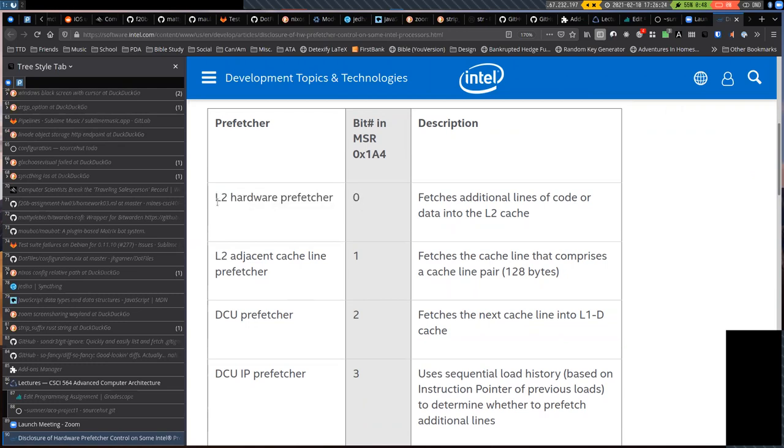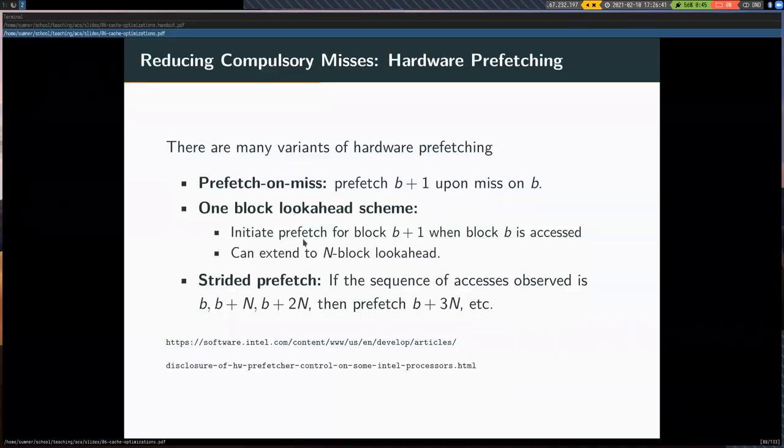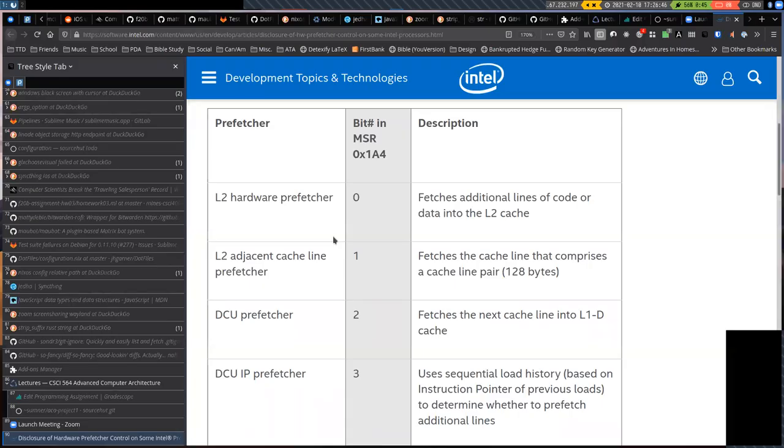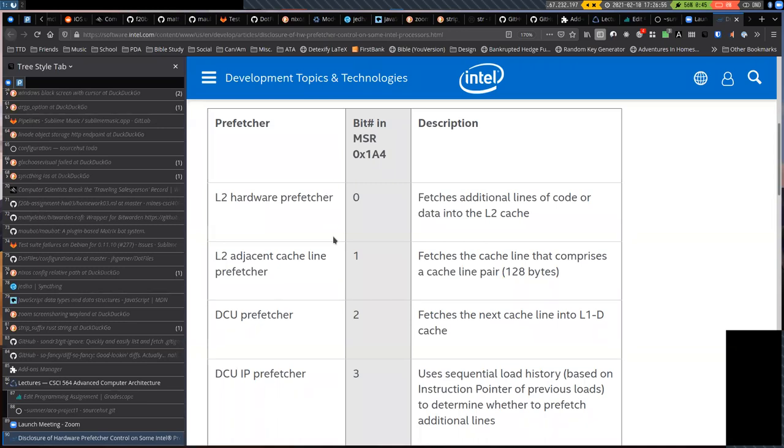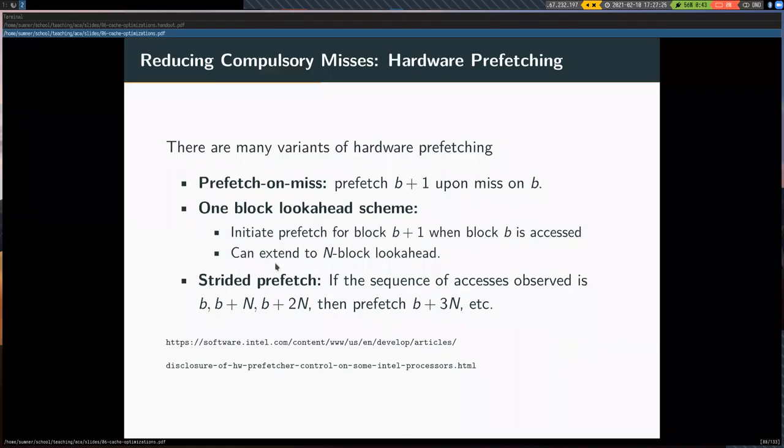we have one prefetcher, which is an L2 hardware prefetcher. This just fetches additional lines of code or data into L2. We have an L2 adjacent cache line prefetcher. So this is this kind of one block look ahead scheme, more or less. It's a little bit different because the idea is that it's paired. The memory is segmented into pairs of two cache lines, and then it pulls in the other cache line. So it could be the one before as well as the one after, depending on which one you access. And then we have a DCU prefetcher, and this is fetching the next cache line into L1 data cache. So this is exactly this one block look ahead scheme.